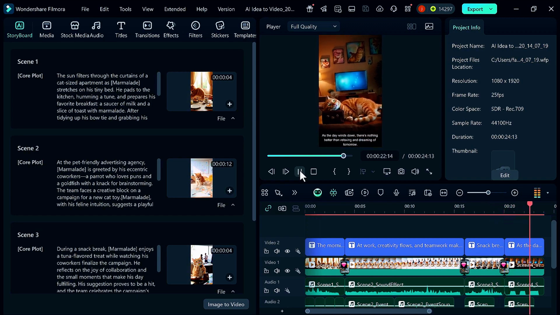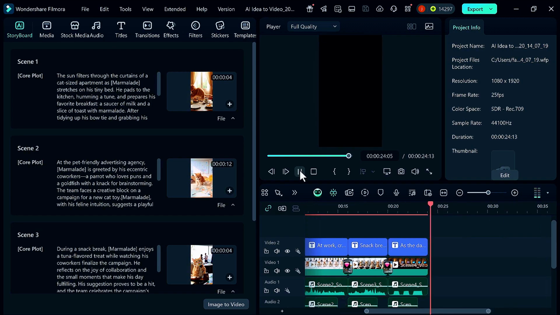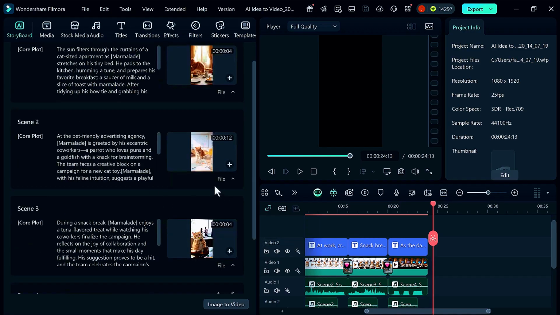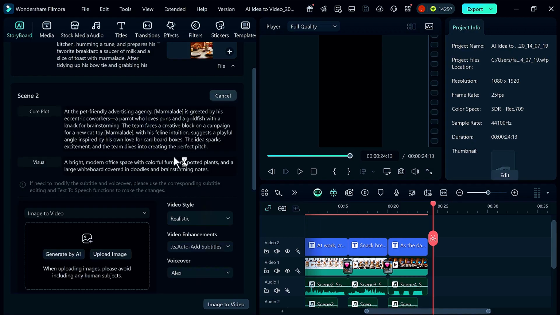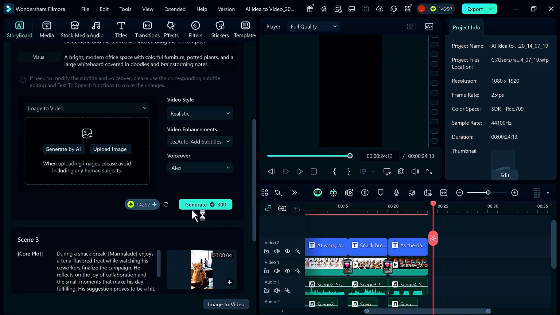As you can see, the video is now fully generated and ready to upload to your YouTube channel. It's super easy to use. You can create multiple videos using Filmora 14. Plus it allows for full customization. You can click on the scene icons to make edits as you like.